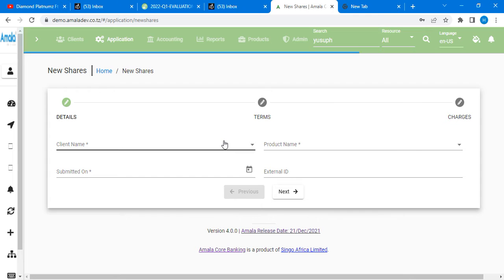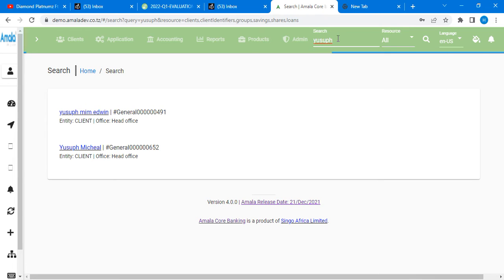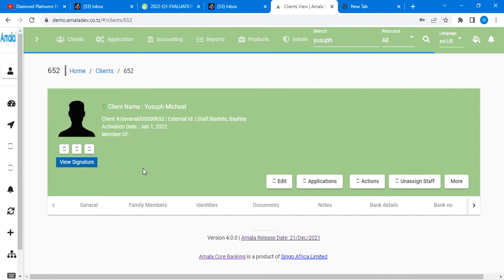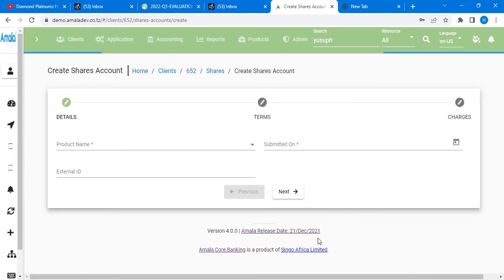But there is also another method. The other method is to search for the specific client. For instance, I'm searching Yusufu Michael. When I search Yusufu Michael, it will open the account of Yusufu Michael. Then you come here on the application, click here, then you go direct to new share account. This means that I'm going to open the new share account for Yusufu Michael.